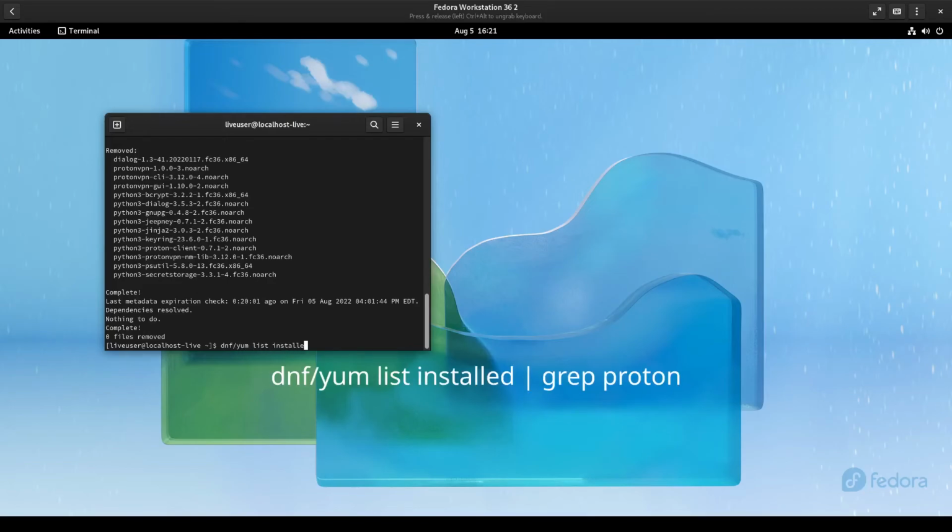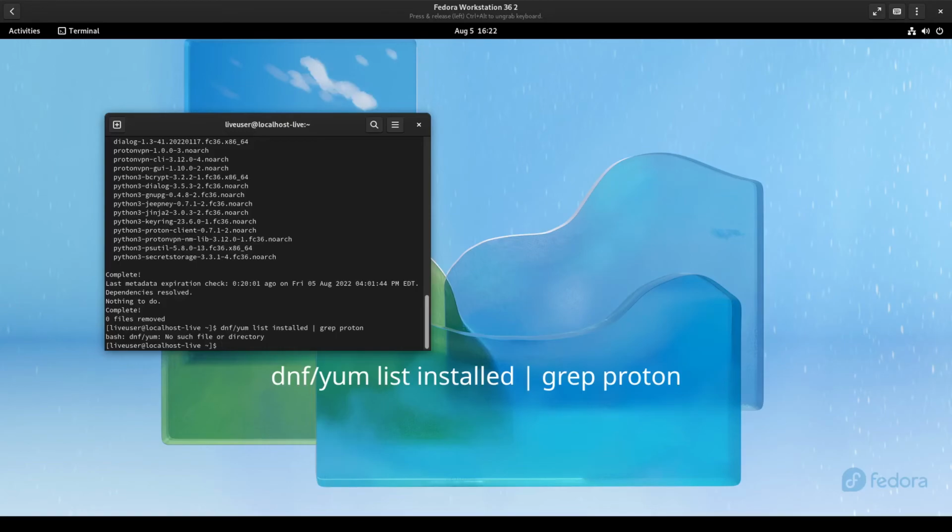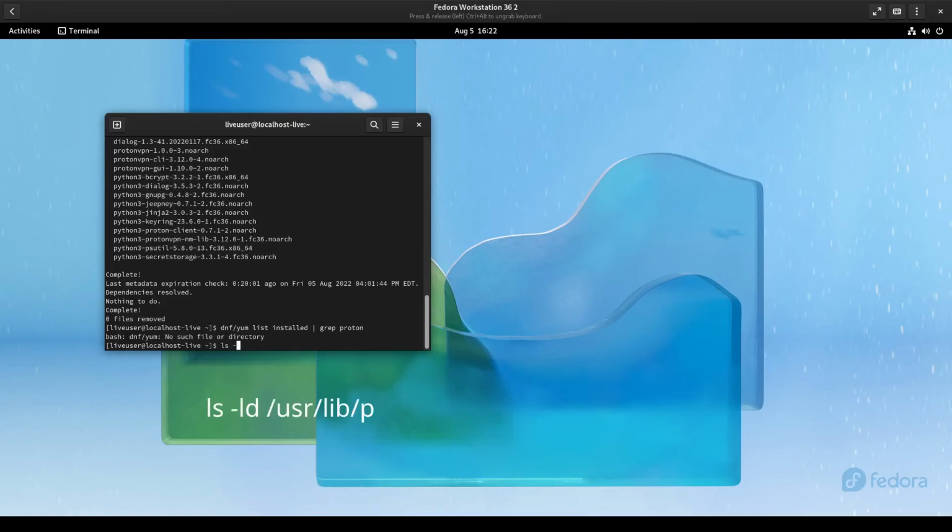dnf list installed, and then the pipe symbol, I don't remember what it's called, it's just a straight line going down, grep proton, and press enter. After you have done that, that checks to make sure the packages are uninstalled. Then you want to type in ls -ld /usr/lib/python3.*/site-packages/proton*. I'll leave it exactly in the video with big text.